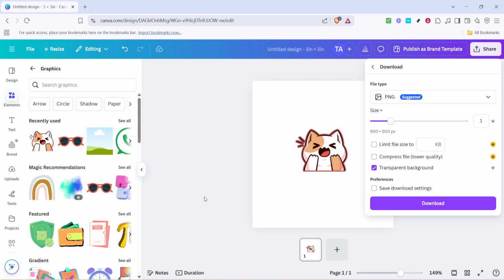You've successfully created a custom sticker outline using Canva, ready to print or use digitally.